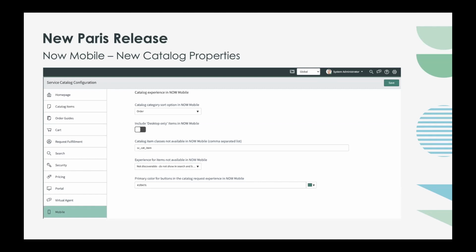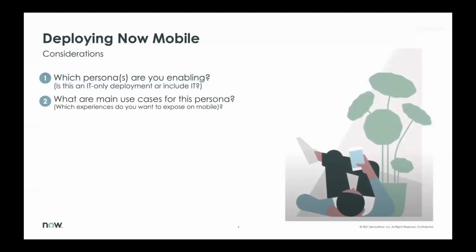So we'll take some of the knowledge from that session and build upon it and show you a few other things that might help you through your Now Mobile implementation. Okay. So again, the goal for today is to talk about how you can deploy your Now Mobile app to support your various portal experiences across different departments, such as IT and HR, and how you can do some of that basic and minor configurations.